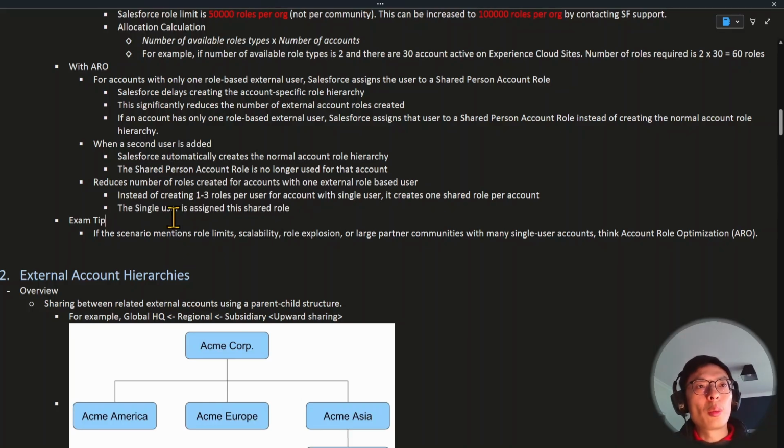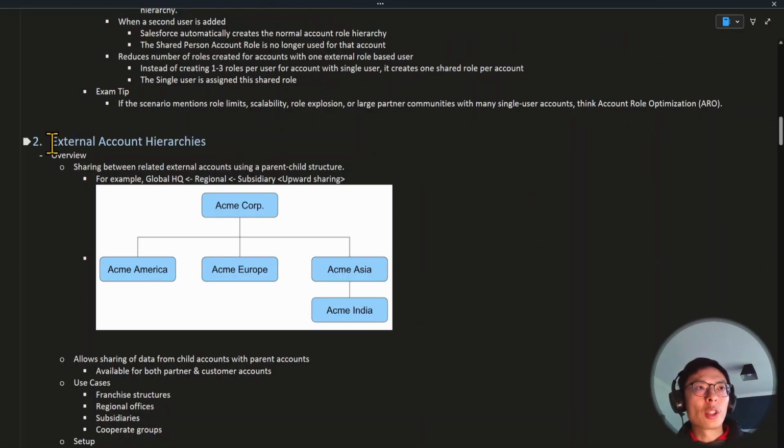So if the scenario mentions role limits, scalability, role explosion, or large partner communities with many single-user accounts, think about account role optimization. All right, let's move on to the second type of external account sharing. This one is around external account hierarchies. An external account hierarchy supports sharing between related external accounts using a parent-child structure.